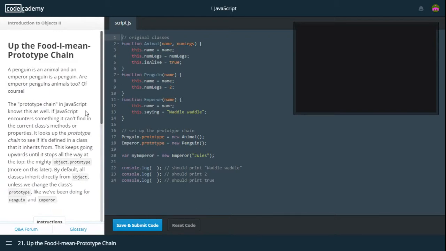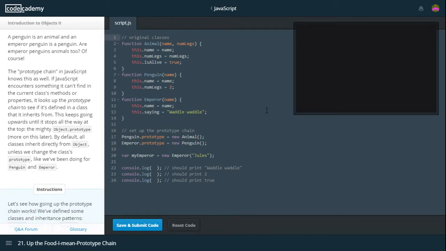Okay, so let's look at this then. Up the food, I mean prototype chain, okay? Penguin is an animal and an Emperor Penguin is a Penguin. Are Emperor Penguins animals too? Well, yes they are. So the prototype chain in JavaScript knows this as well. If JavaScript encounters something it can't find in the current class's methods or properties, it looks up the prototype chain to see if it's defined in a class that it inherits from. So this keeps going upwards until it stops all the way at the top, the mighty Object.prototype.